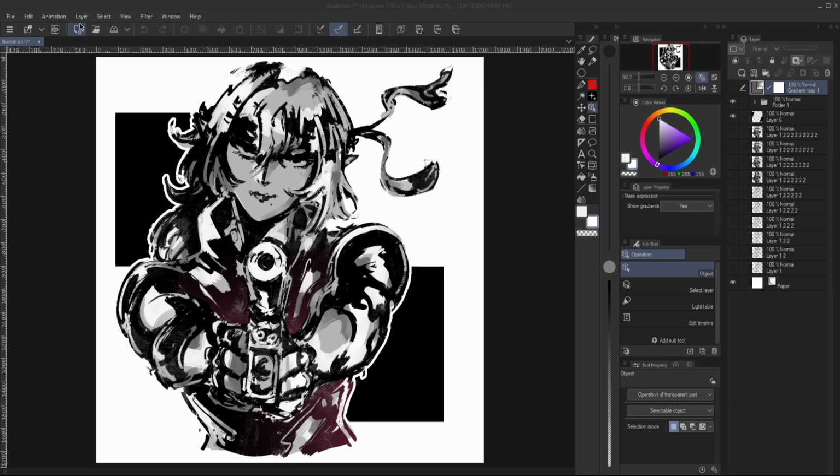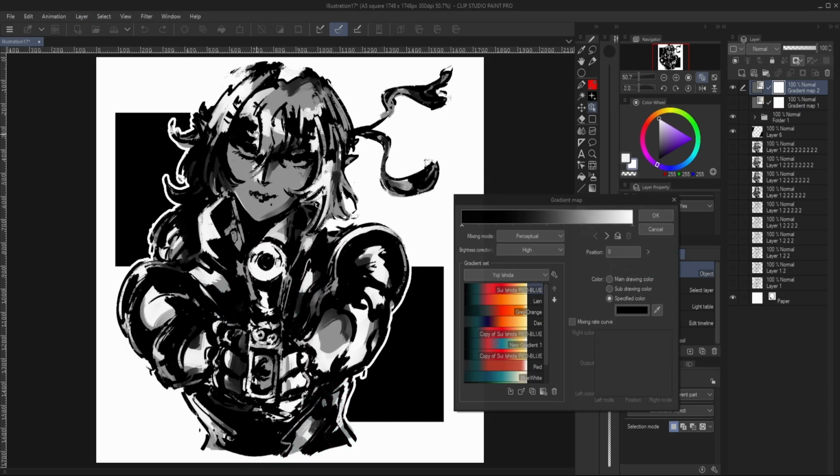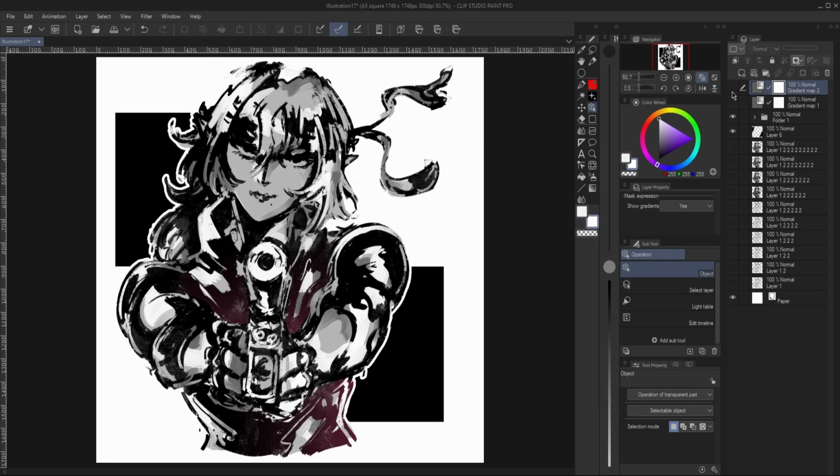Okay, so if you want to add the gradient map to your artwork, go into layer, new correction layer, and gradient map. All right. So first things first, let me hide the gradient map for a second. So you can see that my artwork here is black and white, in monochrome, because gradient map will look at the brightness of the pixel itself. So dark pixel, light pixel. That is why this artwork is black and white, because it is much easier to explain. Let's turn on our gradient map.